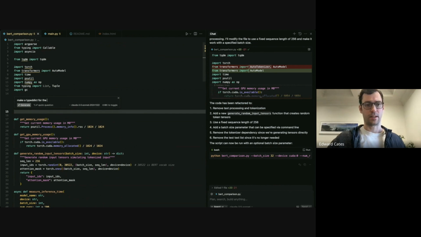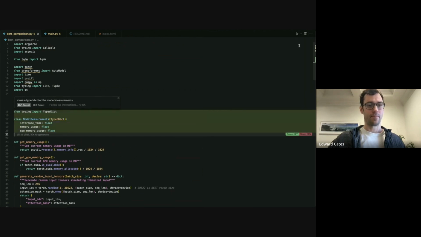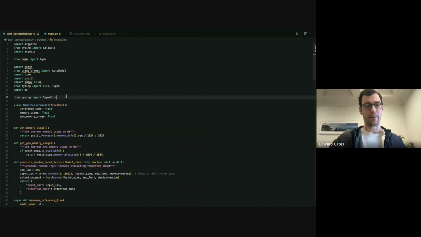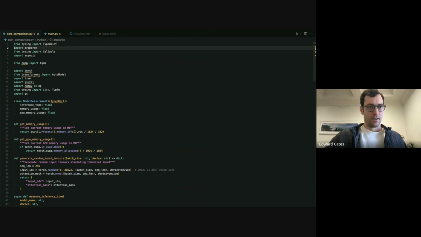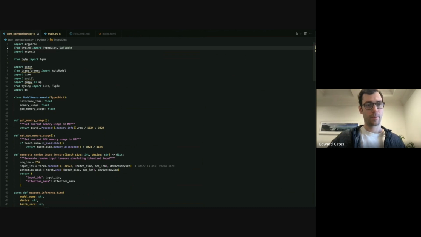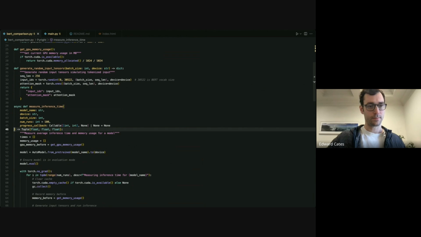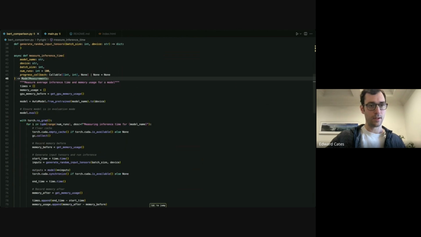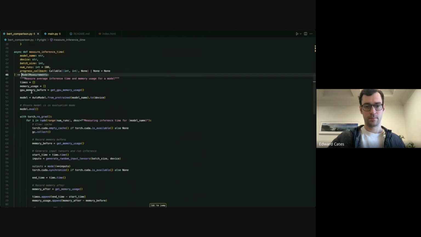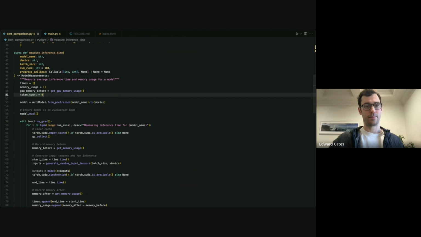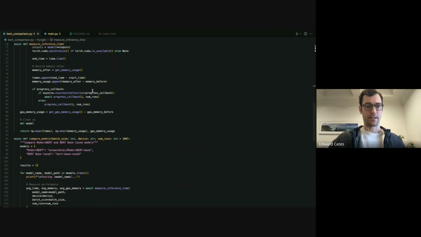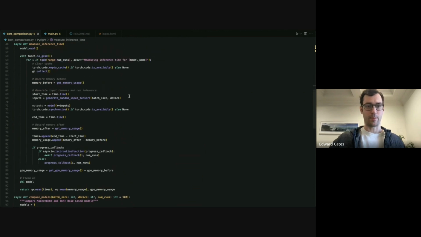All right, this is a stylistic thing I decided to do. I want to make a typed dictionary for all the measurements I'm recording. I don't really remember how to do that, but it's simple and it writes it for me. Let's see. I could have edited this out. I'm implementing a couple more metrics here.